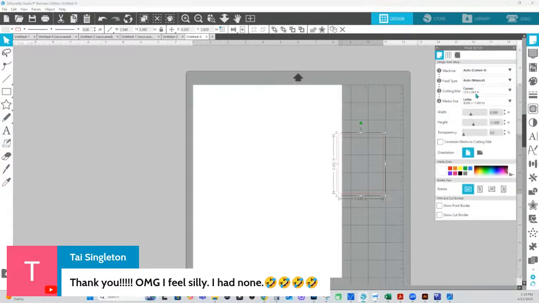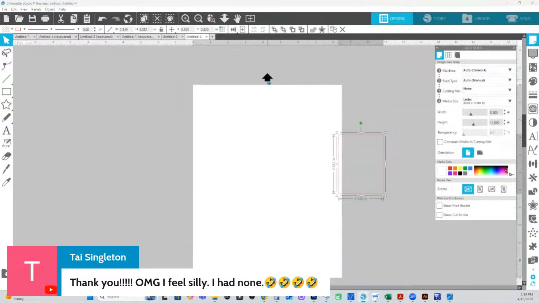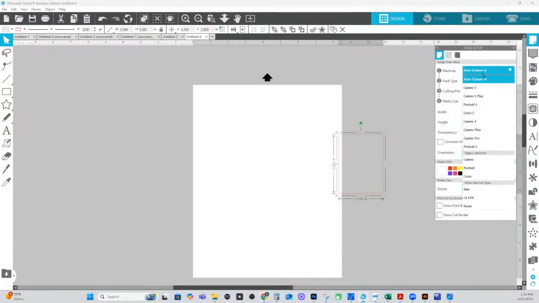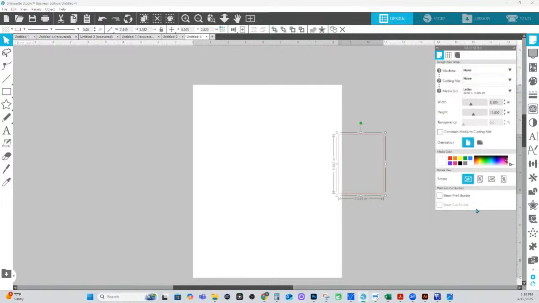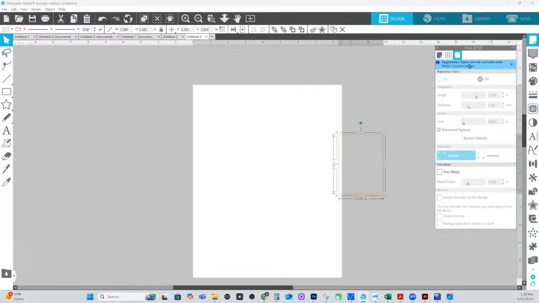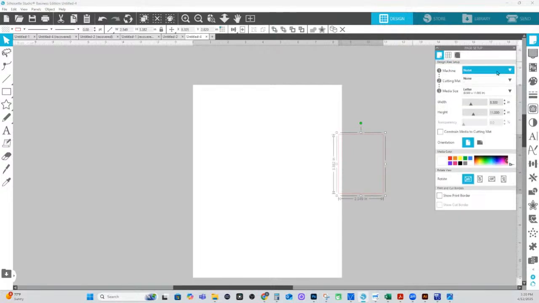So if you have a machine and you have your cutting mat set to none, you'll still see the arrow, because with the Cameo, you can cut with no mat. With any of the machines, you can cut with no mat. If you have your machine set to none, meaning you're literally just using it as a design software, this happens to me often, and I'll go to registration and it'll say registration marks are not available when media layout is active. So some people don't know what this technically means. Basically what it's saying is you don't have a machine selected.